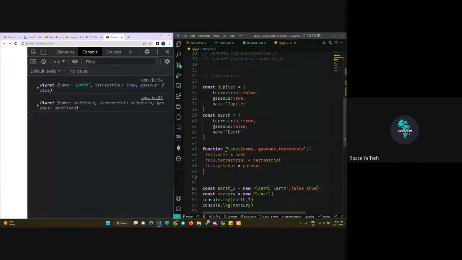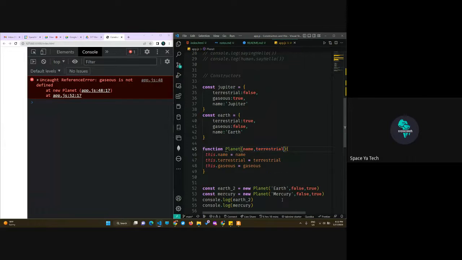Same thing with the Mercury. When we want to now define the properties, we just pass them in. So the first one is the name, which is Mercury, right? You know, for gases, it's also false, and it's true for the terrestrial property. So for clarity, let me put these things in order, the way we are calling them. Yes, and then I will have the last value as.